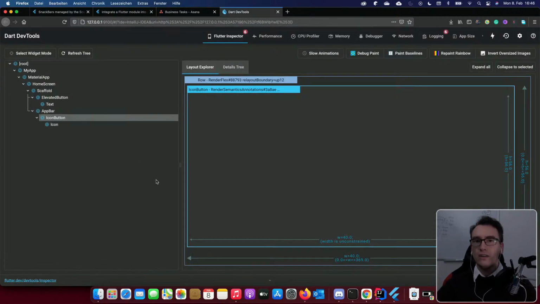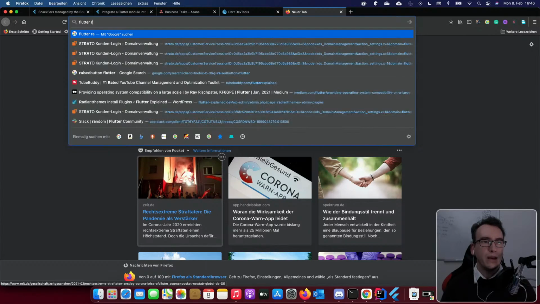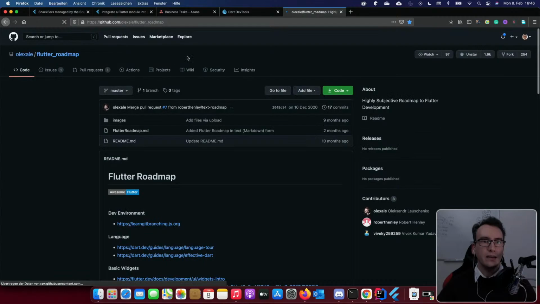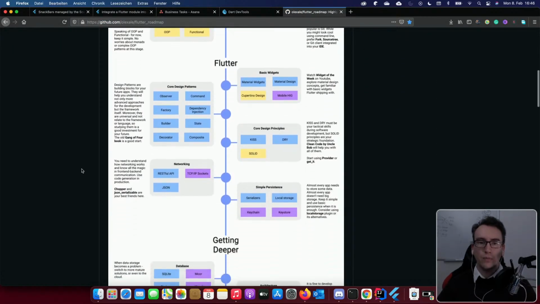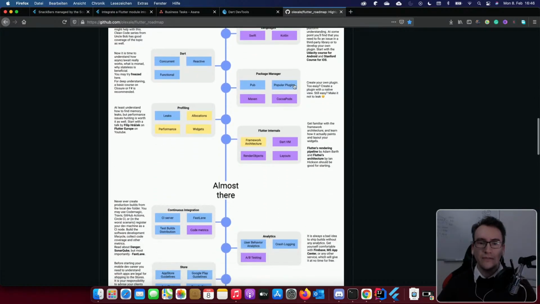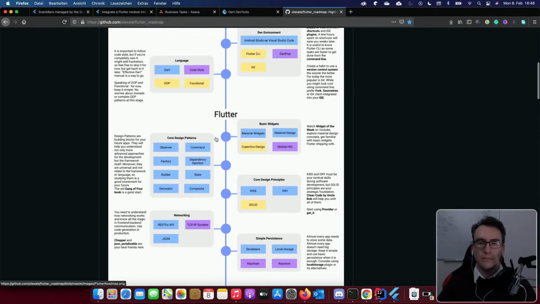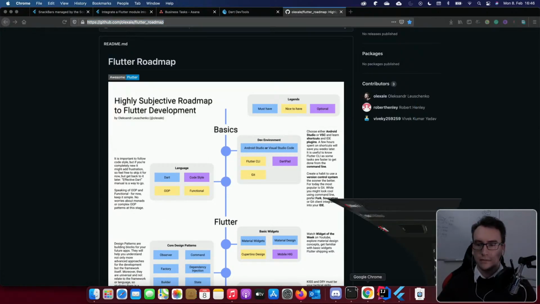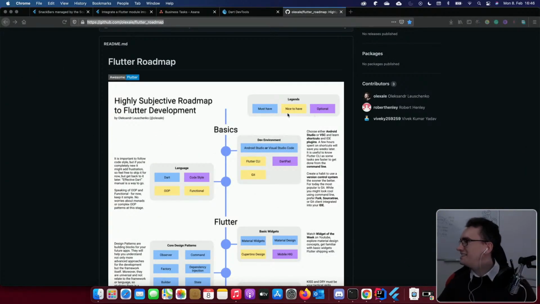My general idea of learning Flutter, I always align at the Flutter roadmap. There is a good one, and Alexa, exactly. So he created this opinionated Flutter roadmap, which I really liked and I followed myself. And that helped me a lot to come into the place where I am at the moment. So I also share this here. Oh, Mahtab is also there.